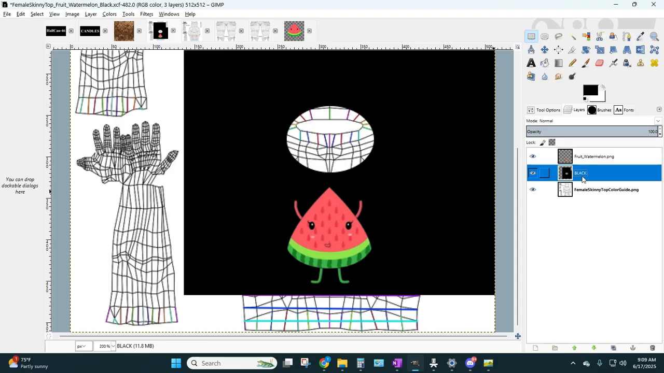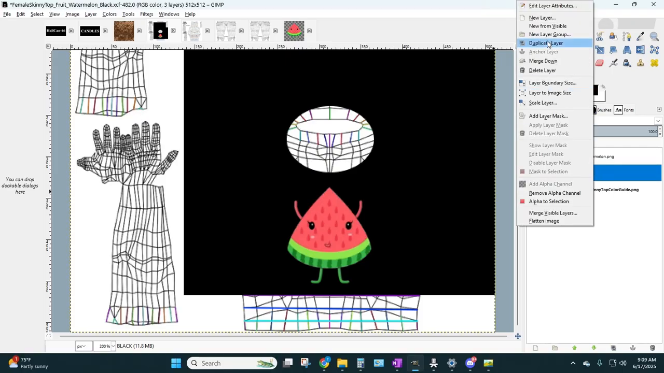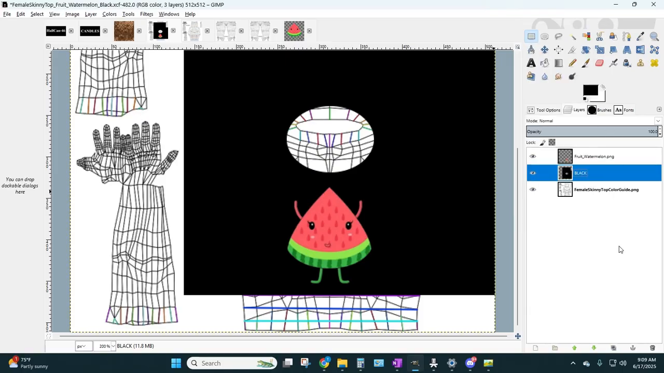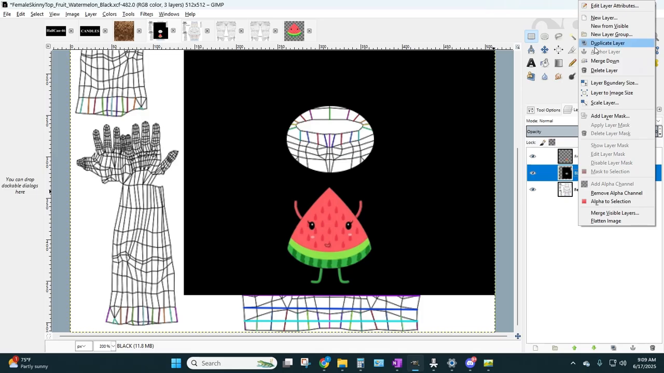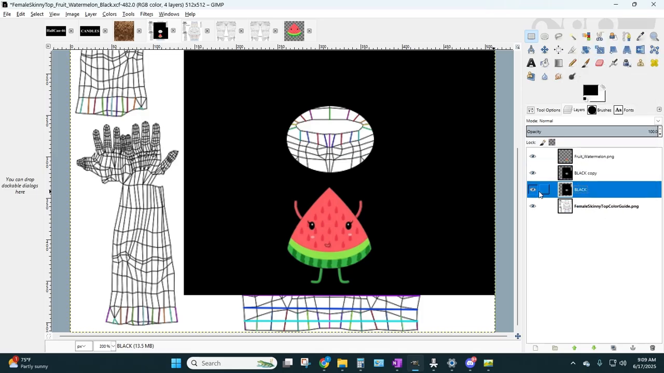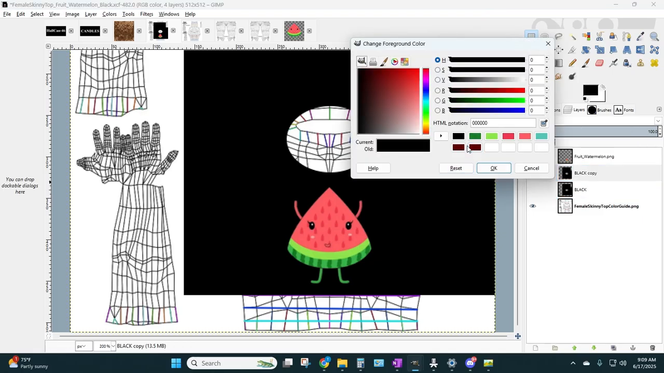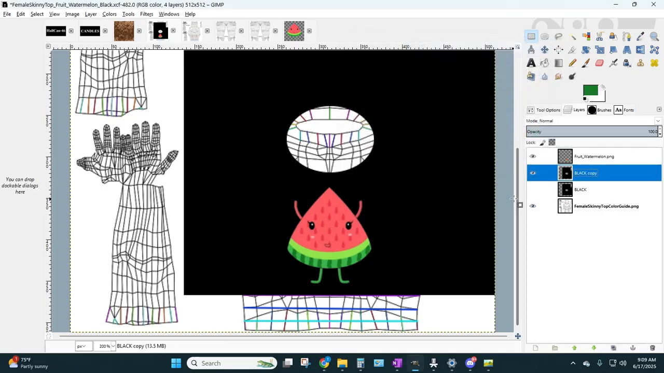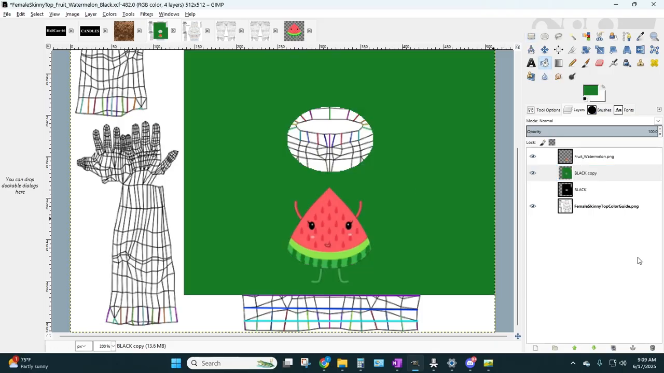When I do recolors, all I do is make a duplicate. I just right click on the black, click on duplicate, and I make the first black layer invisible because I want to keep it. I don't want to delete it, but I don't want it to show up. So I make it invisible by clicking the eye. Then I click on the new layer and go to my color palette. Okay, so let's make it green. Click on green, use my bucket, click on it, and I've turned it green.